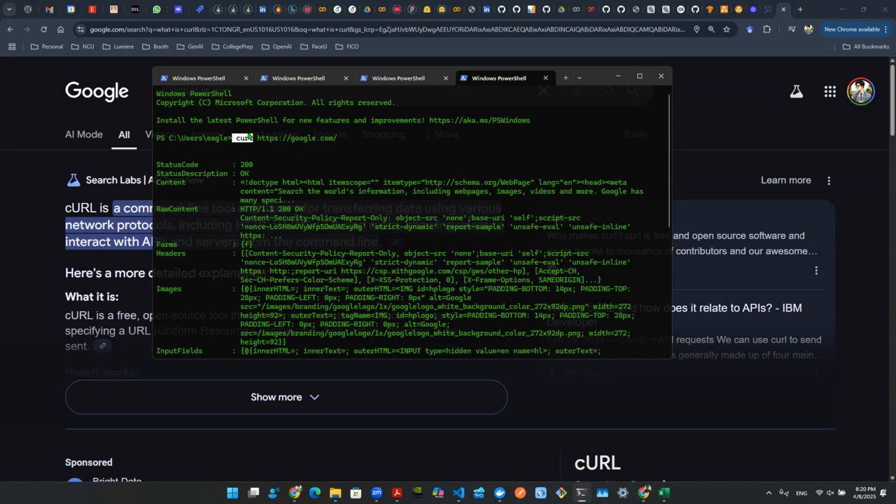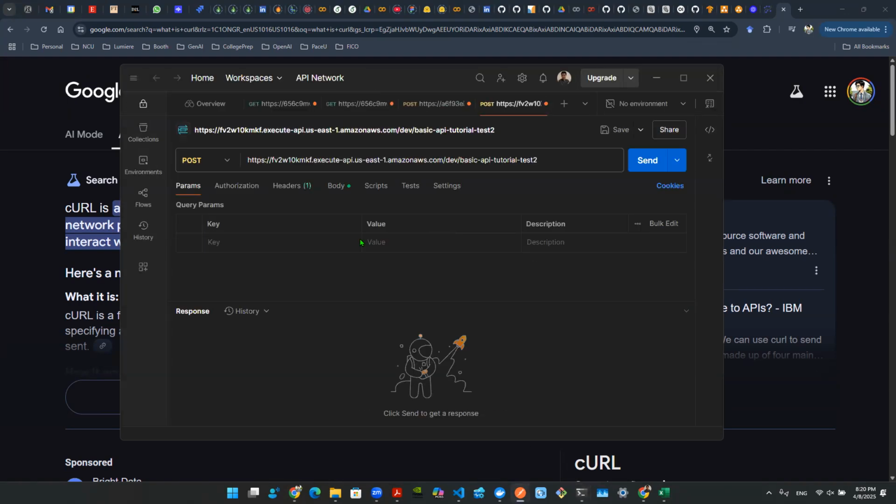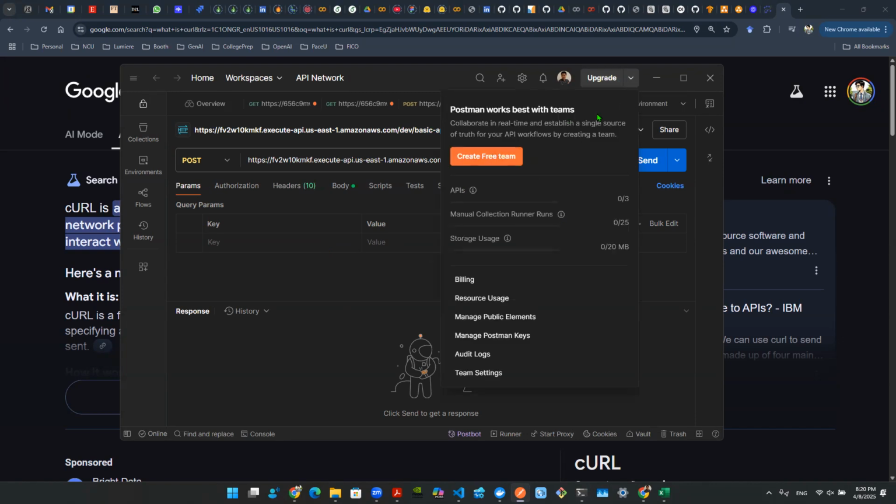Open source to pay, what do you mean, like curl? I don't think so. Oh, Postman. Postman, I'm sure they have some sort of subscription, right? Yeah, I mean you can upgrade and you can always pay for it, right?